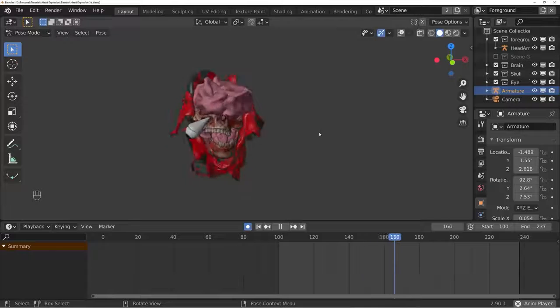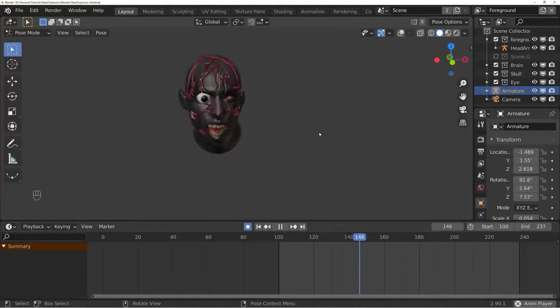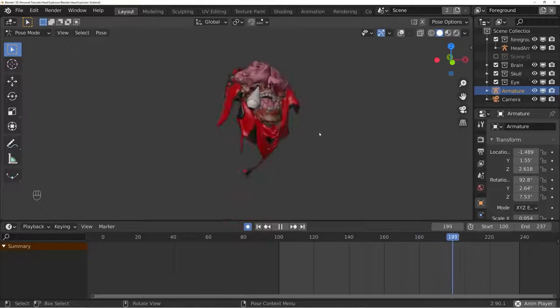Now this is looking pretty damn good if you ask me, and the last thing I'd like to add is just some blood droplets spewing all over the place to really tie everything together.